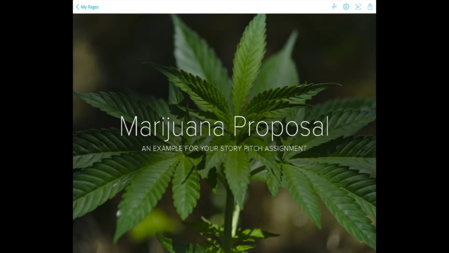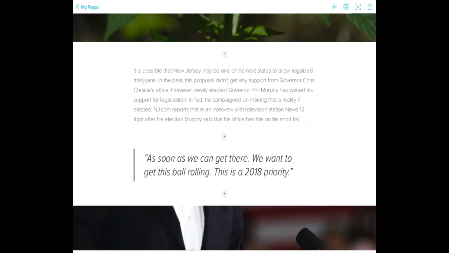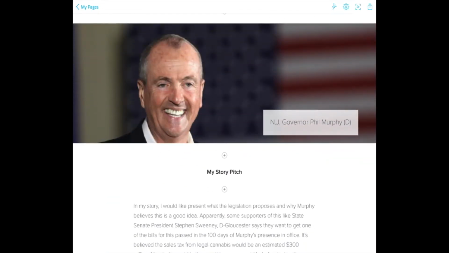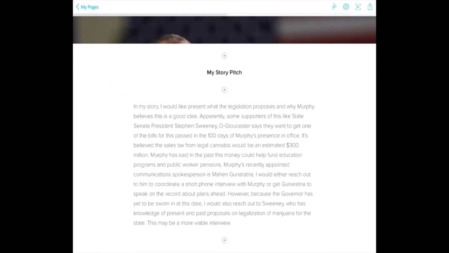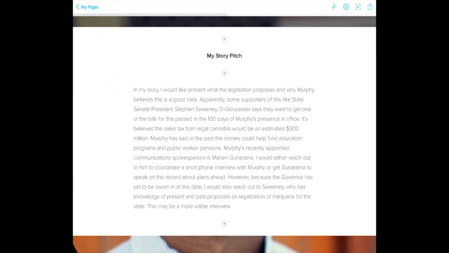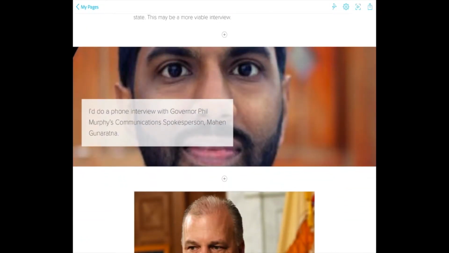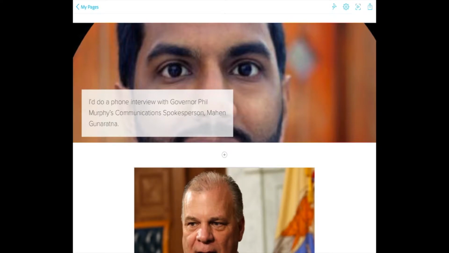I have a title over a nice pretty picture of marijuana. I have some text. I have a pulled quote. I have a photo of Governor Murphy, which is the newly elected governor for New Jersey. I have a story pitch, which is an explanation of what the story is about and what I'd like to do with it. I have a picture of Governor Murphy's communications director, who he's just appointed, and a little blurb of information on what I'd like to do in terms of calling him and setting up an interview with Governor Murphy or himself.